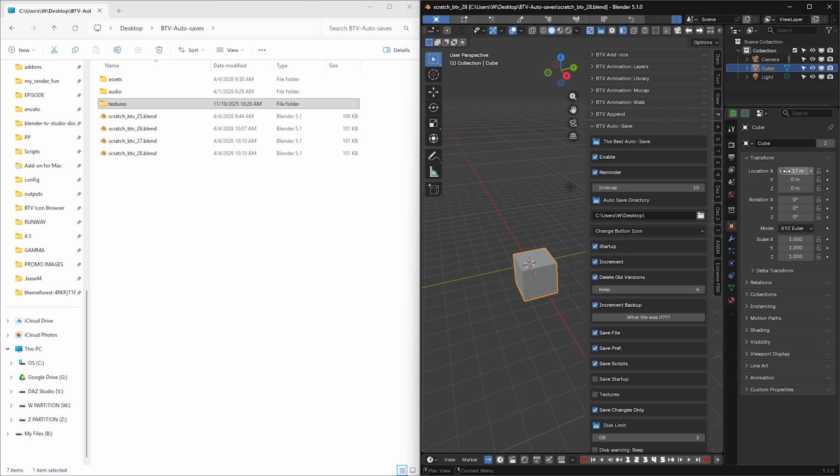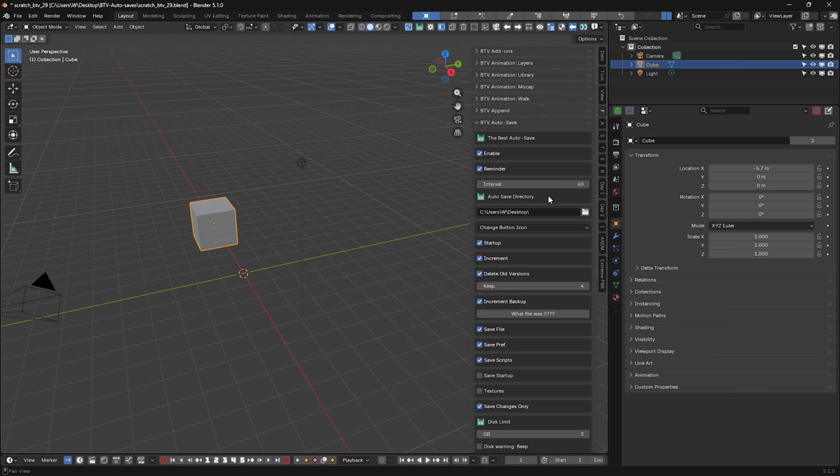Okay, so we have 4 versions. I'll move the cube one more time. It's green again, and then it turned blue and it saved another file. So we're left with 5 versions, and in just a few seconds, it'll clean up and delete the extra file. Oh, there it goes. So now we're left with 4 files. You could turn this off if you have a ton of hard drive space, so you always have a ton of backups.